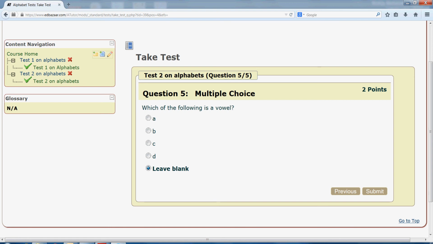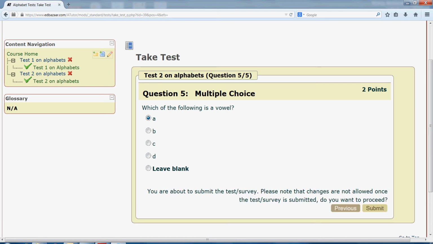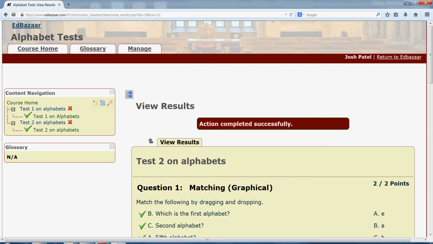Which of the following is a vowel amongst A, B, C and D? It's A. Now I click submit. So it says you're about to submit the test. If you want, you can make changes by clicking on the previous tab. I want to submit this, so I click on submit.